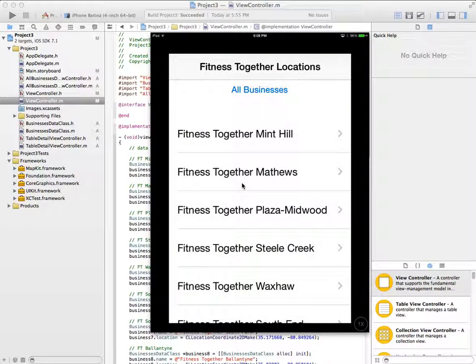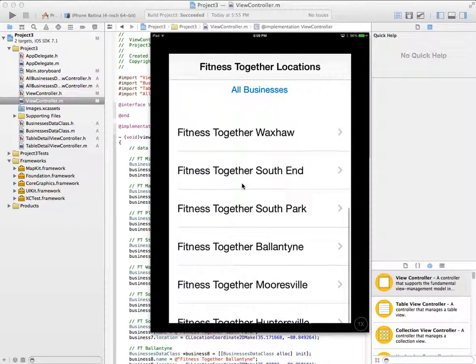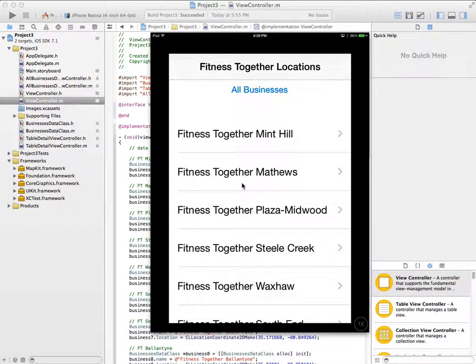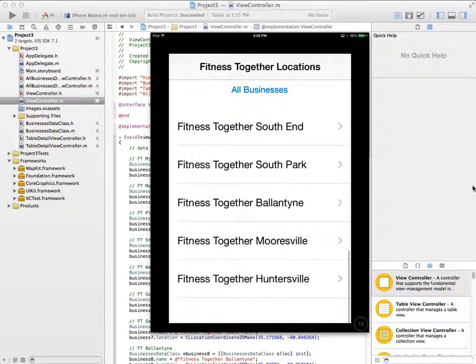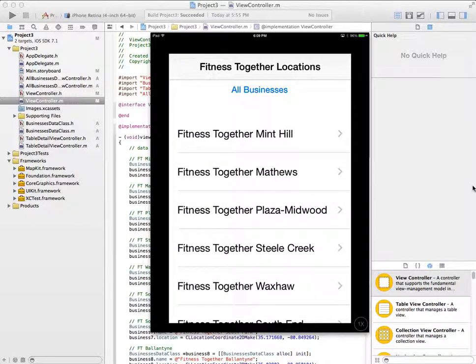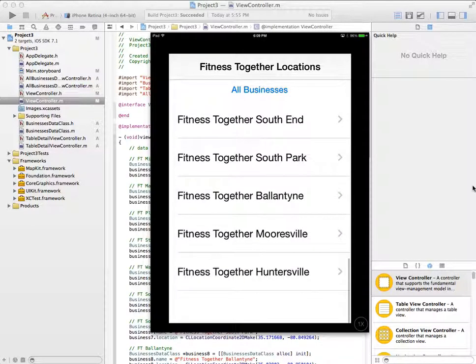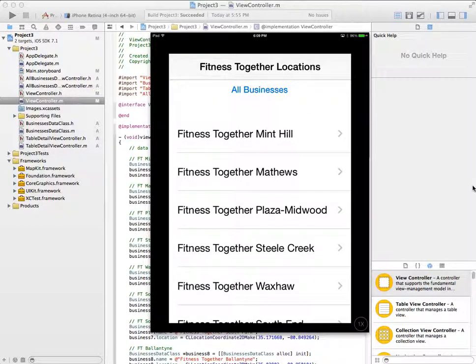I did, as required, the 10 business locations and the All Businesses map views. The reason I chose Fitness Together, which I actually own, Fitness Together Mint Hill, is that maybe I can use it later on in an application. It worked out perfectly because there are 10 Fitness Together locations in Charlotte, North Carolina.